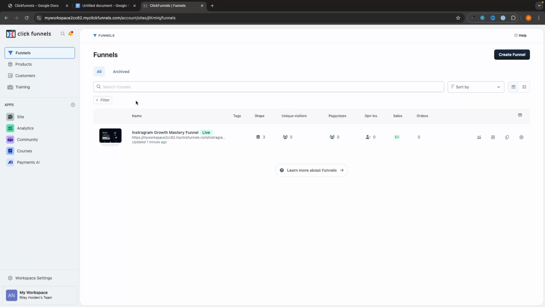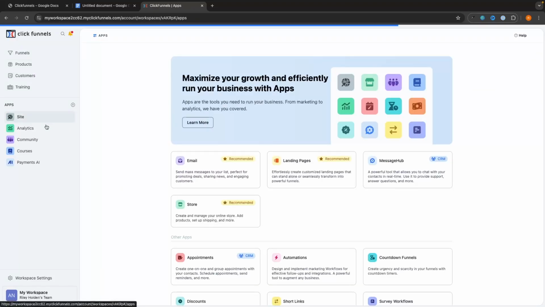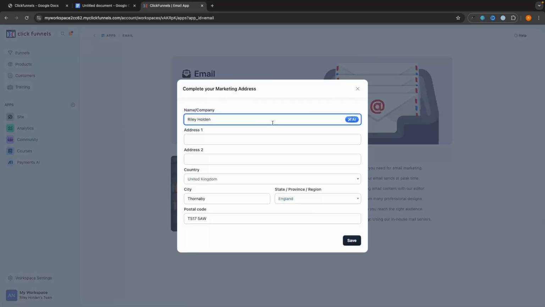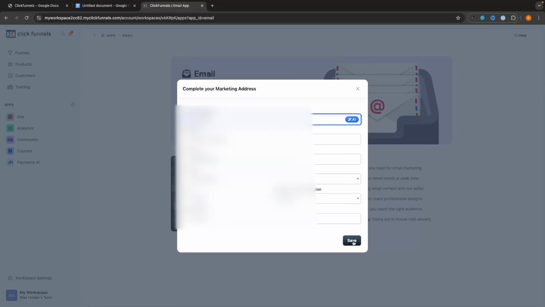Then the final thing that we are going to talk about in this ClickFunnels tutorial is email marketing and how you can set this up to send out emails on autopilot. To do this, we once again go down to the apps area and click on add an app. And then right at the top here, we can see email. So just go ahead and select this. And then from here, we can click configure marketing settings. So you just go through and enter in your address and then click on save.